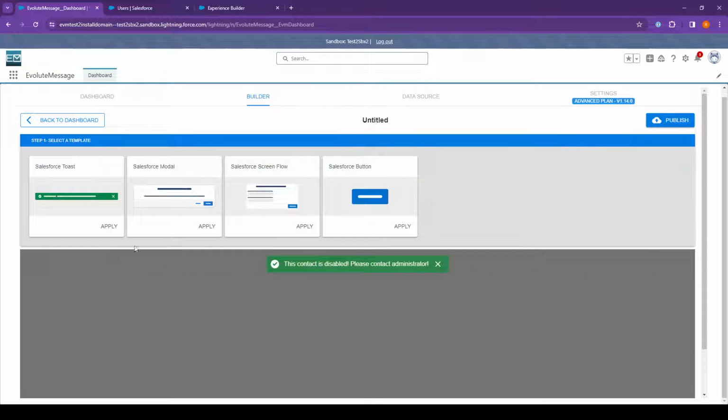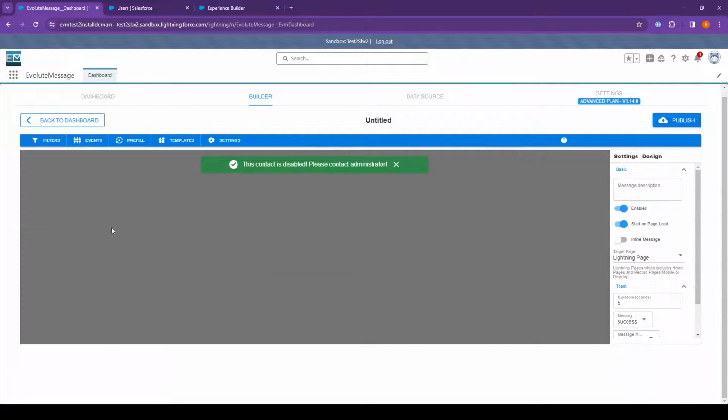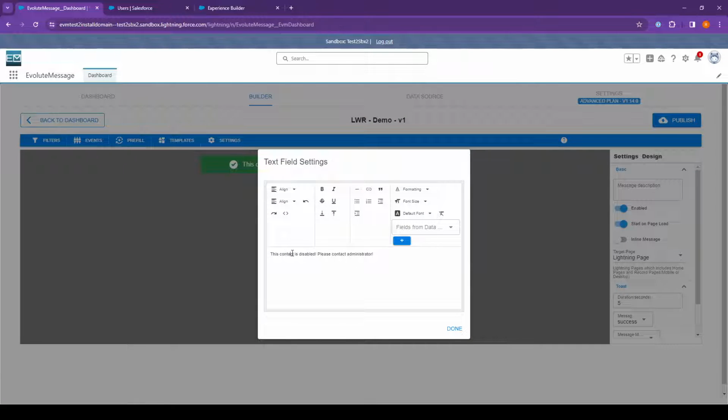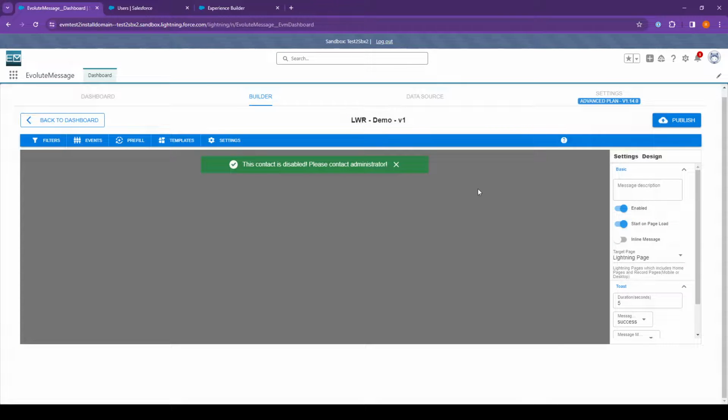Then you click Add Message and choose the type of the message. For LWR, for now, we have only these two available. So we're going to choose here the toast, and I will give that a name, which I'm going to call LWR demo view 1. And then you can double click here. You can change the text if you want. I'm going to leave that as default.